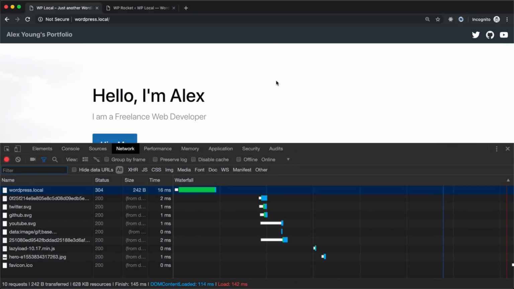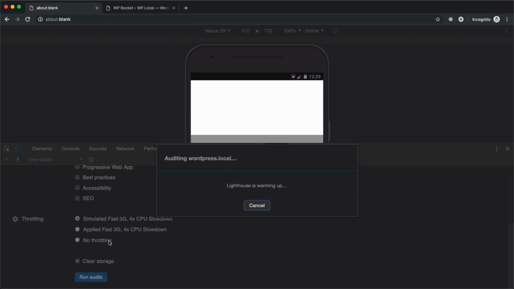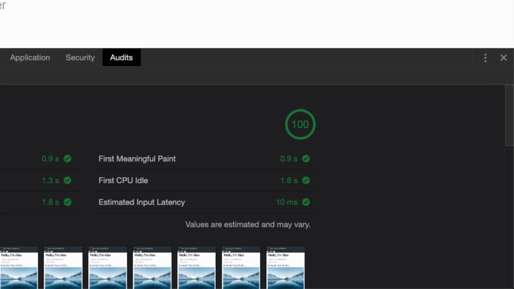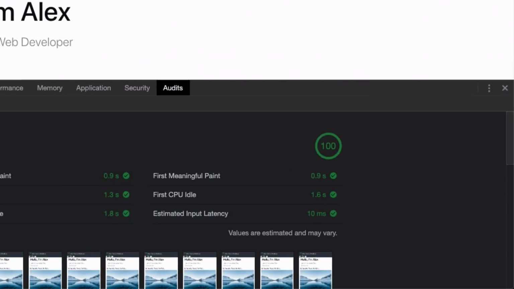So now let's take one final look at our Lighthouse audit and see where we land. Let's run another audit with the same settings as before. And we are scoring a perfect 100.